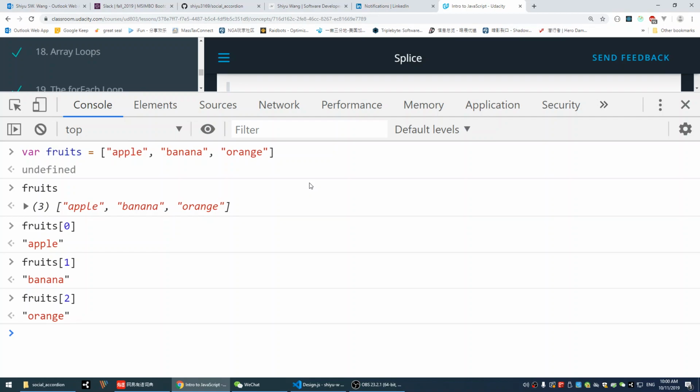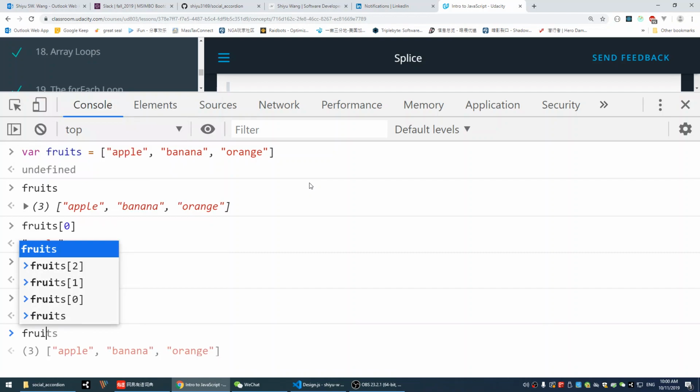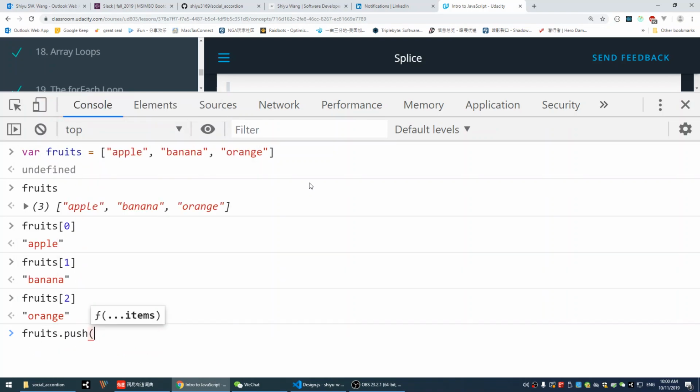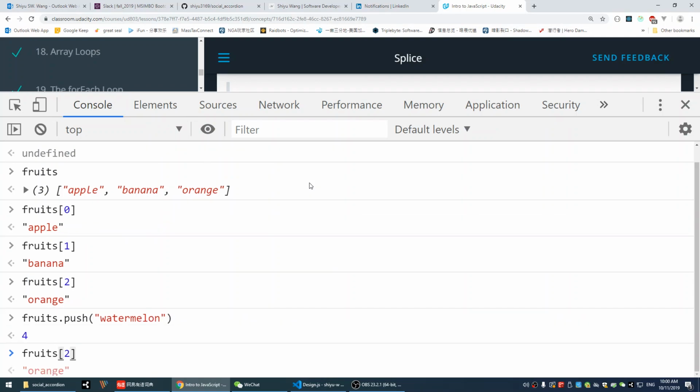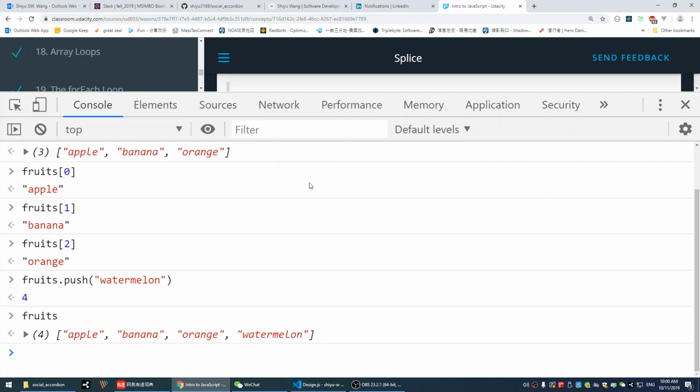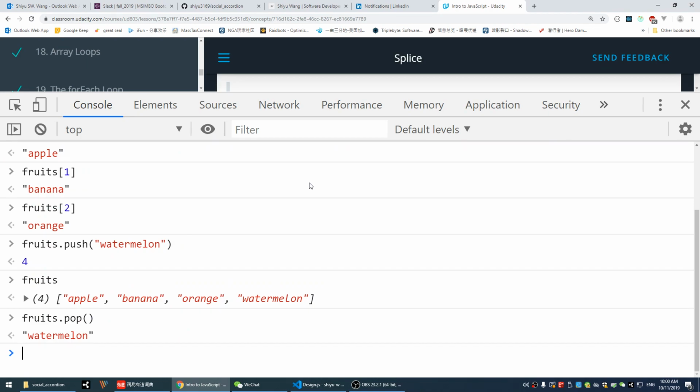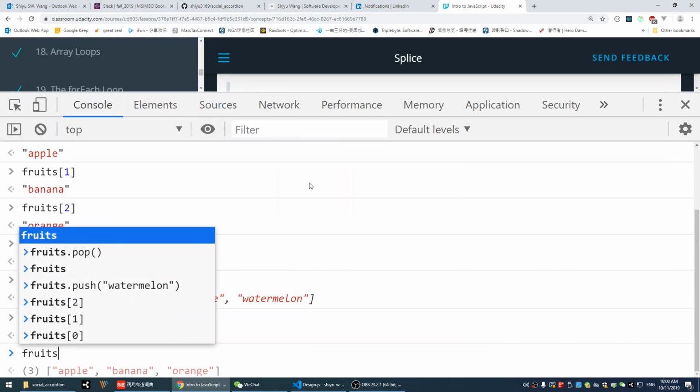And third thing, how do I add to it? If you want to add at the end, you can use push, which is like we can add more fruits like watermelon. So if you call the fruits again, it's going to have watermelon inside it. If you want to remove from the end, you can do a pop. I'm going to pop the last one from it, and when you call it again, the watermelon is gone.